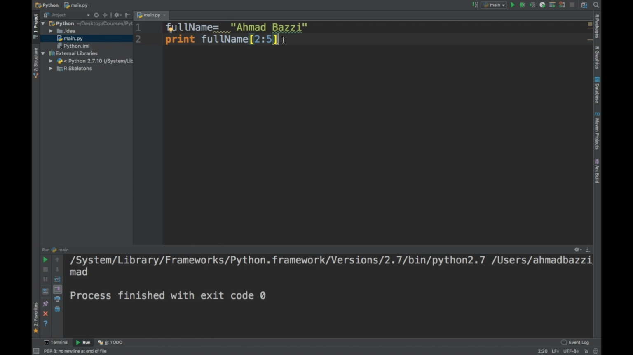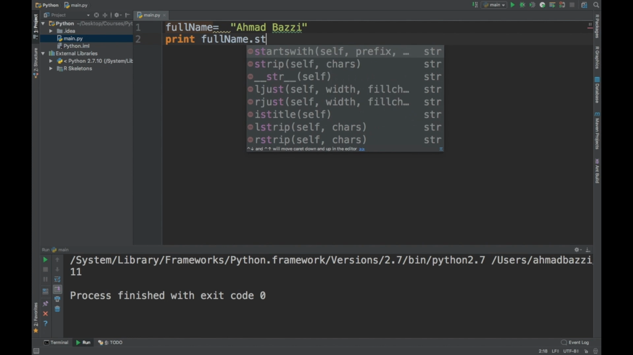This is for string indexing. You can also get the length of my name, which is 11. We have 11 characters.